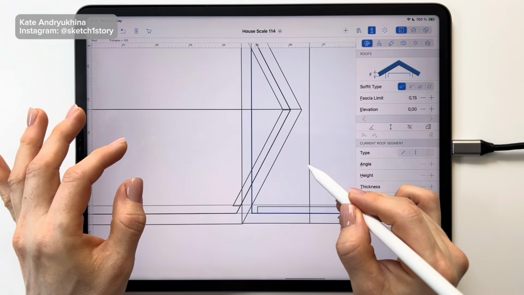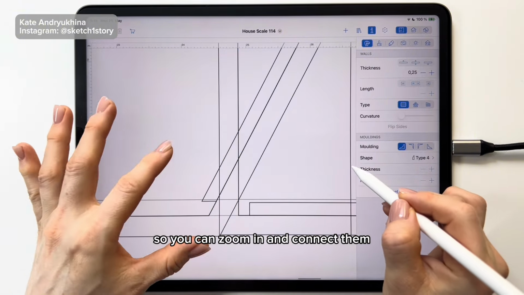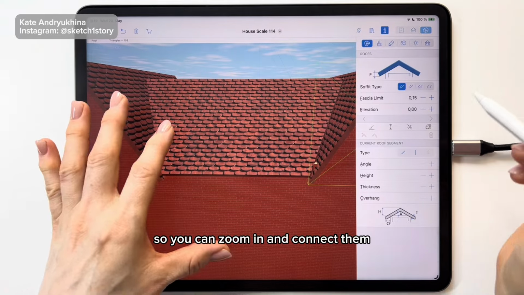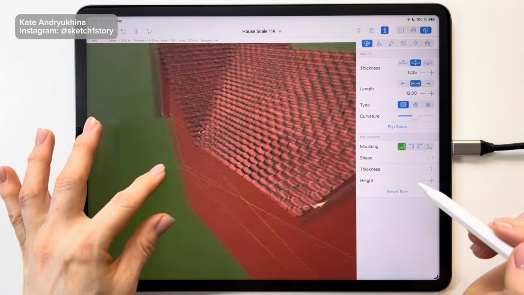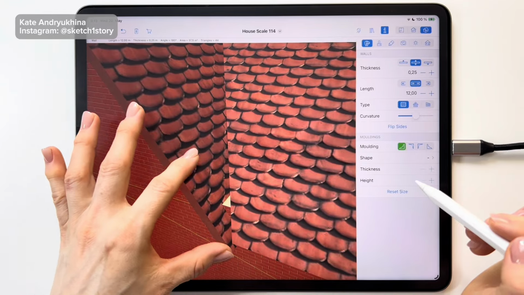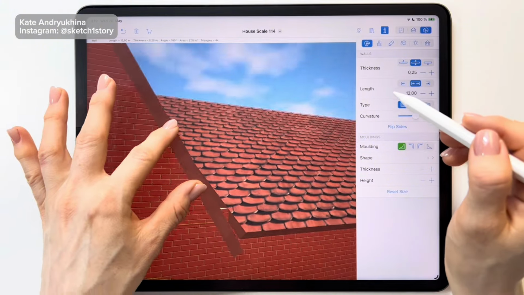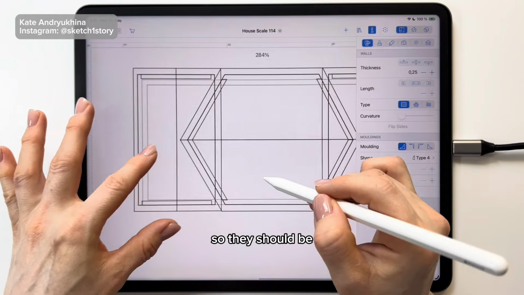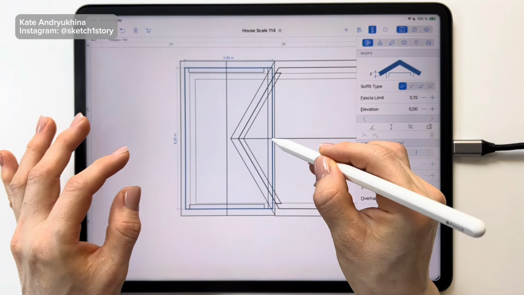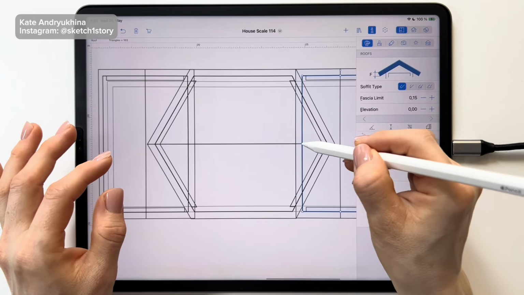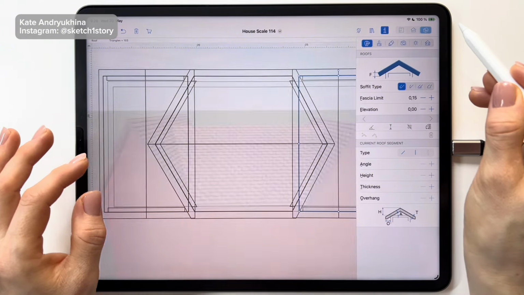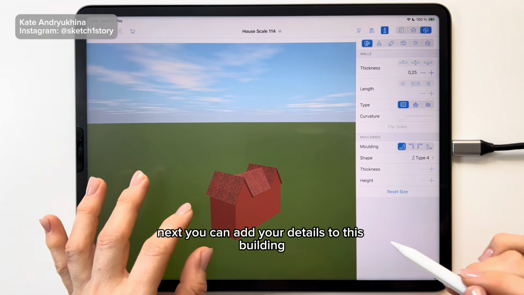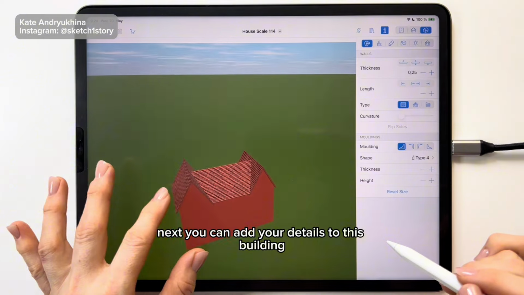Let's see. So you can zoom in and connect them. Okay, we see some details. So they should be like that. Yes, good. Next, you can add your details to this building.